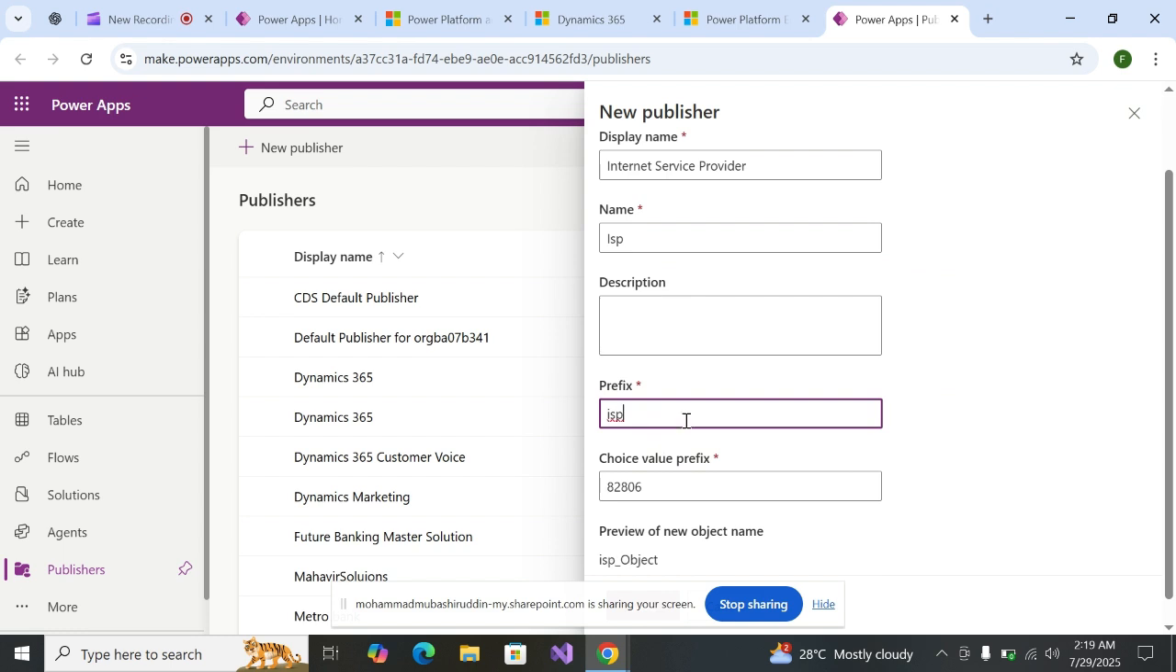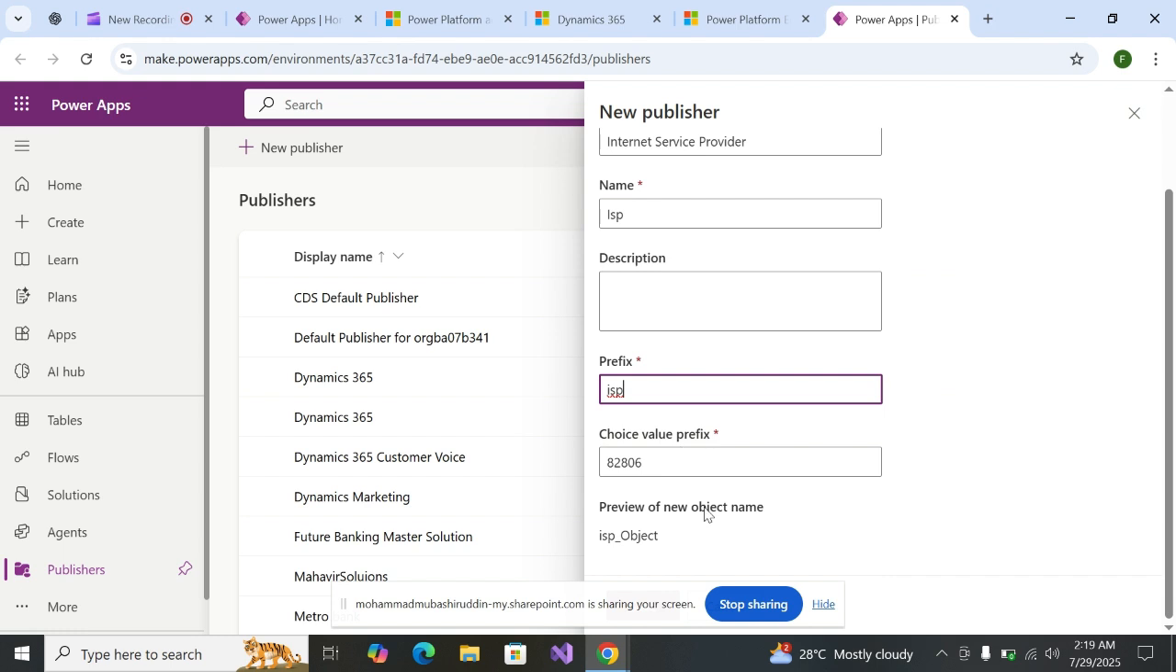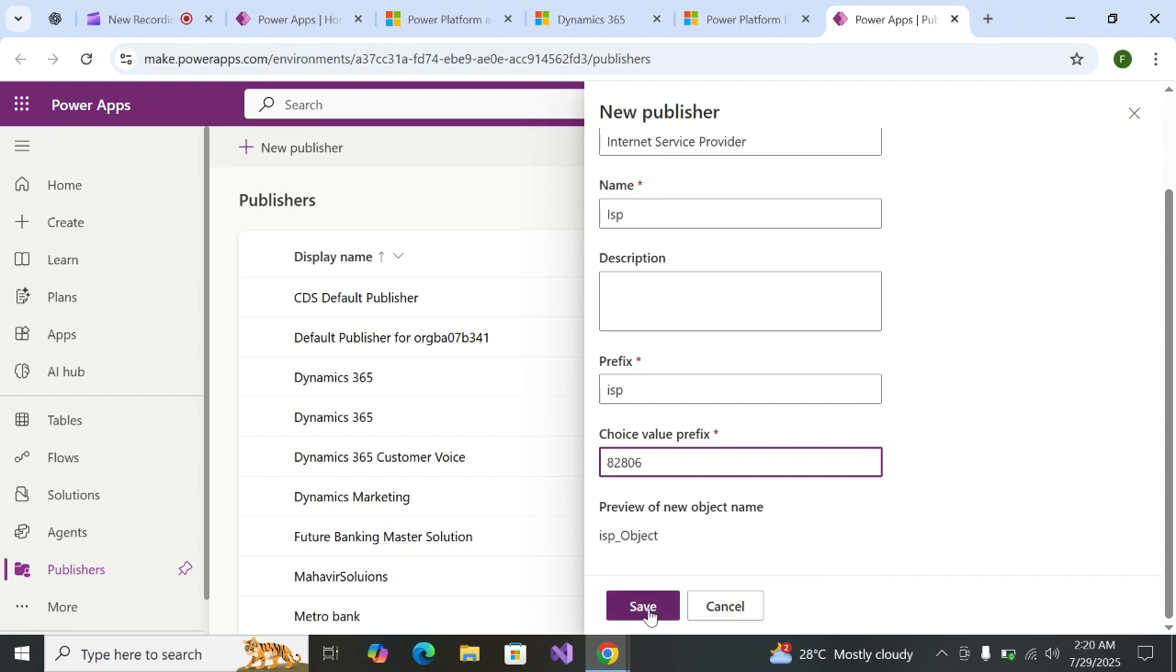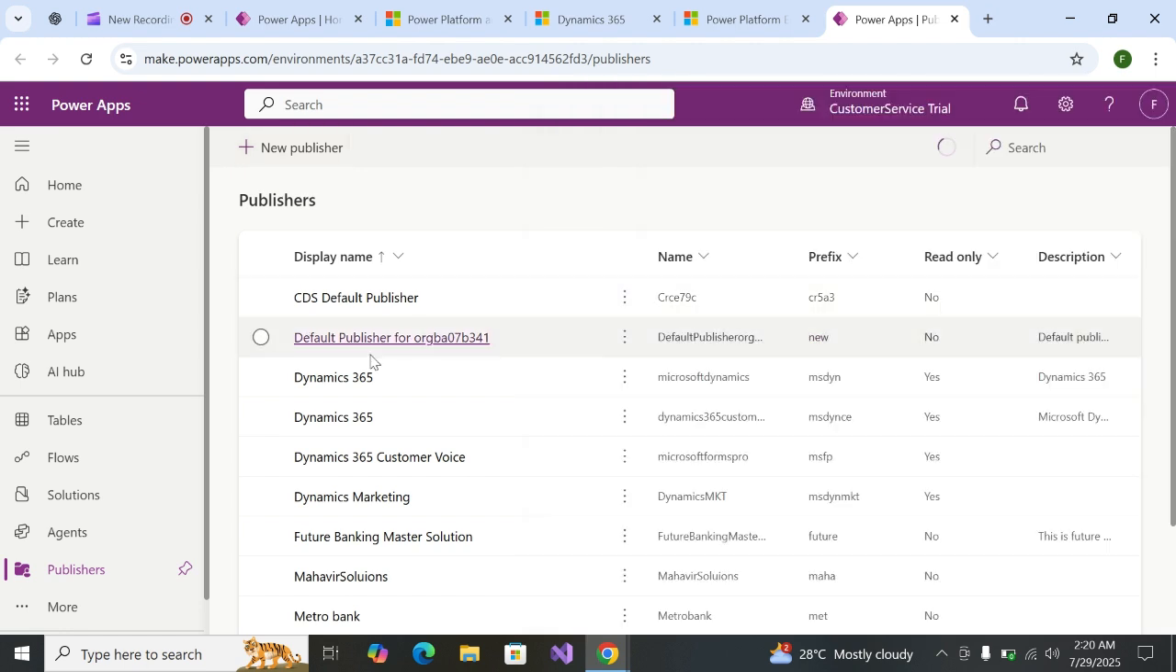You can see here that the choice value prefix is automatically changed, and the preview of the new object name shows your prefix, ISP. We have to click on Save. What is the prefix? Basically, the prefix is a unique identifier. In a prefix we can add a minimum of 2 characters or a maximum of 8 characters. I have given 3 characters inside that prefix, so I clicked on Save, and my publisher will be created.